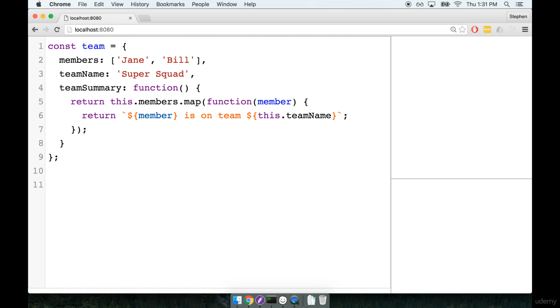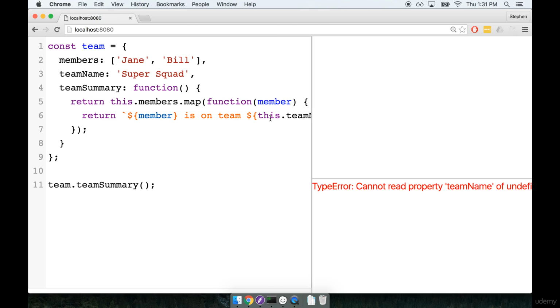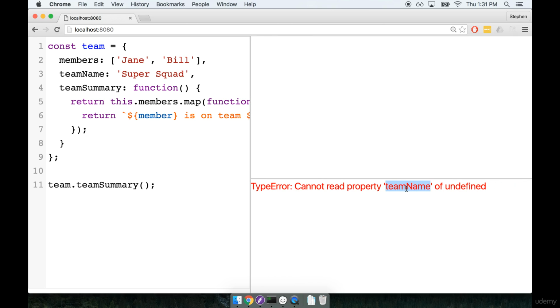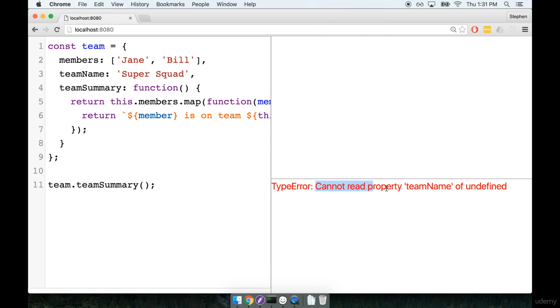So let's run this function now. We'll run team.teamSummary, and what do we get? Lo and behold, cannot read property teamName of undefined. Huh. All right, that's an interesting one. Now, if you've been writing JavaScript for any amount of time, you've probably seen this error message before. Okay, you've probably seen this before. So let's read this very literally.